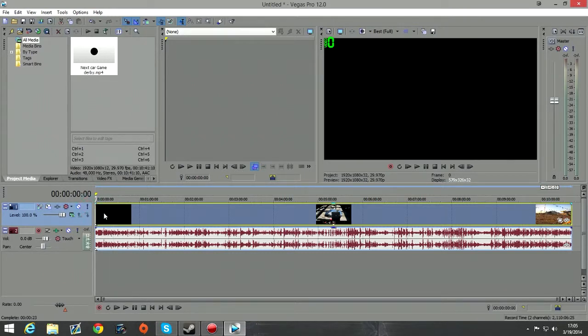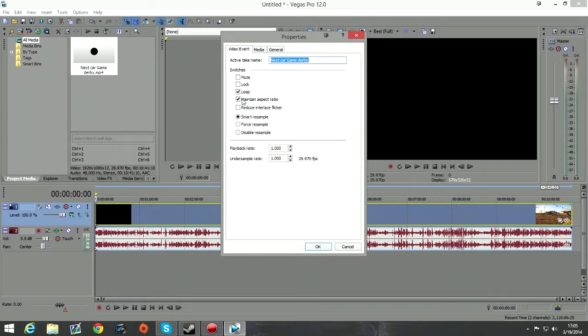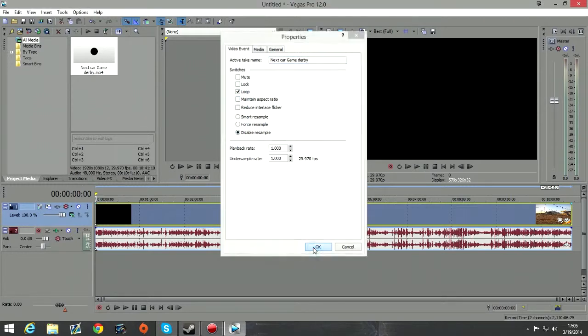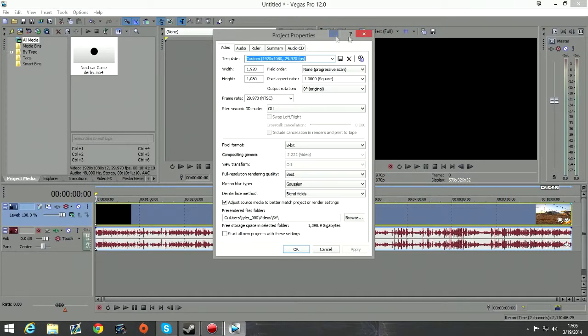Okay, so you're gonna want to right click on the video, go to properties. You're gonna want to uncheck maintain aspect ratio and disable resample. That's gonna make it to where you don't have any black bars, and the video is full screen. And then after you've done that, you're gonna want to click project video properties.